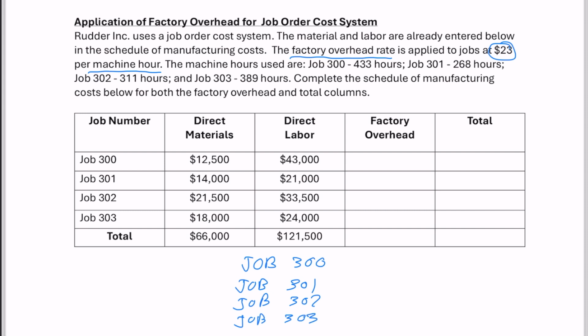And for these, now I have to go back to the problem above. It's telling us that these machine hours are used for each of these jobs. So job number 300 used machine hours of 433. Job number 301 used 268. Job number 302 used 311. And finally, job 303 used 389. We're going to multiply each of these by our overhead application rate, which is that $23. So we can just go ahead and copy the $23 across the chart that we've created.